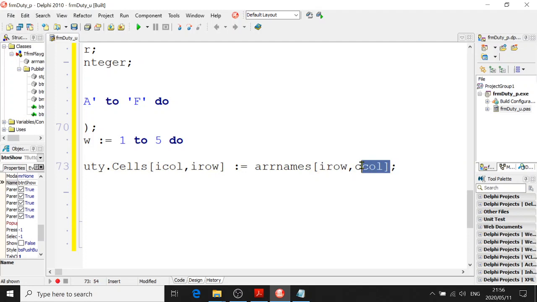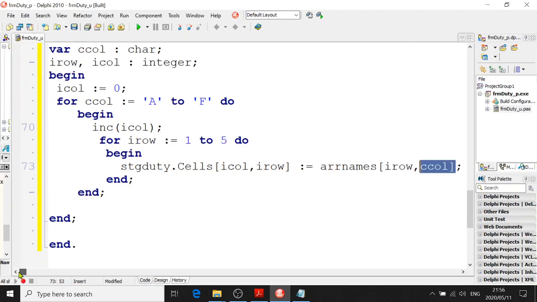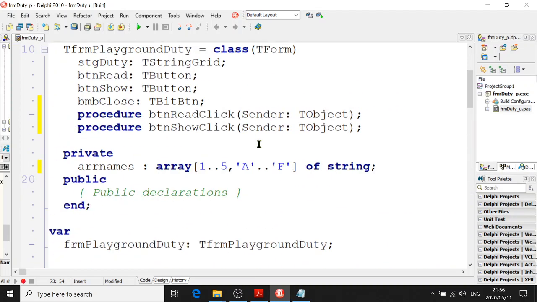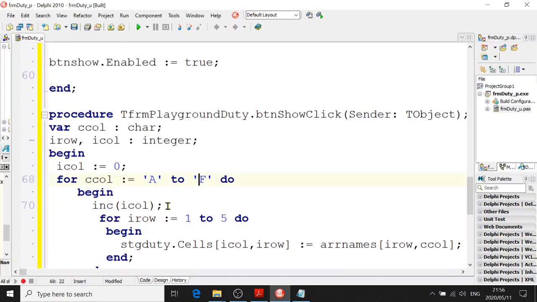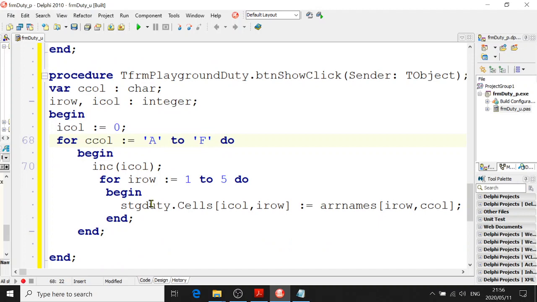See that C-col over there? That is because the array has an index. What is the index of the array? Go and check it again if you forget. A to F for the columns, 1 to 5 for the rows. So we've got our A to F going there, and to accommodate the string grid we have to have R-col incremented over here. Don't forget, always initialize it to 0 beforehand.